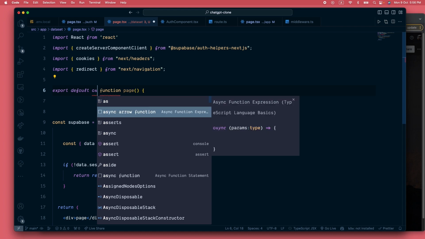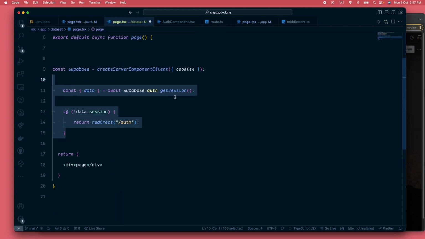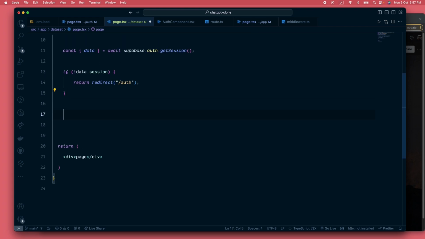Then we just need to change the logic right here. For this one, the first thing we're going to do is still the same: we check if there's a session or not. If there's no session, we return to the auth page. But we need to do one extra thing, which is to check if the user role is admin or not.